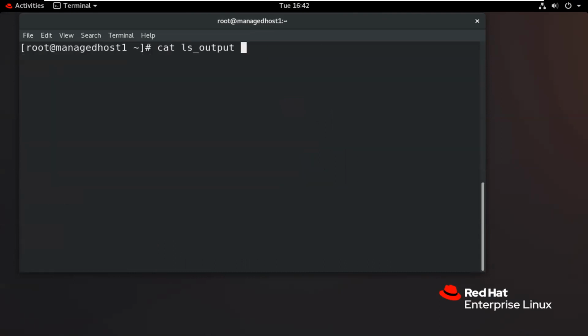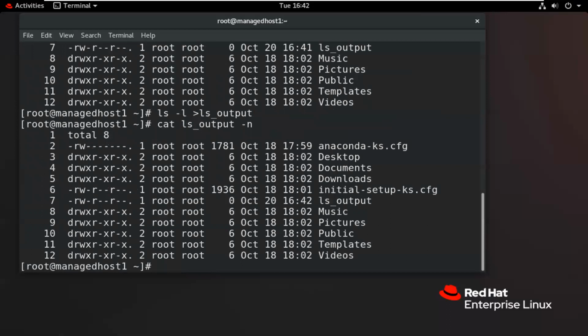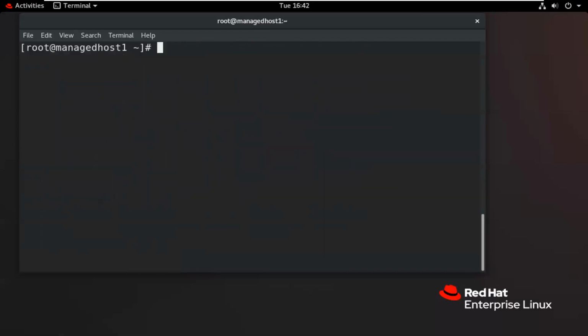At this time, how many lines does it have? It has 12 lines. And we perform this again, and I want to check how many lines. That is only 12. When we perform this particular sign, it will append. The output that is already saved is not overridden, it will be appended in the next line.